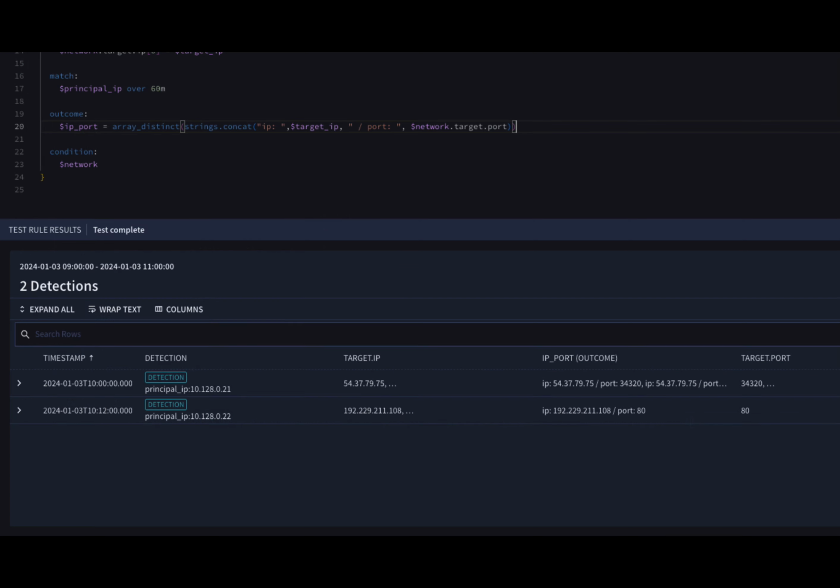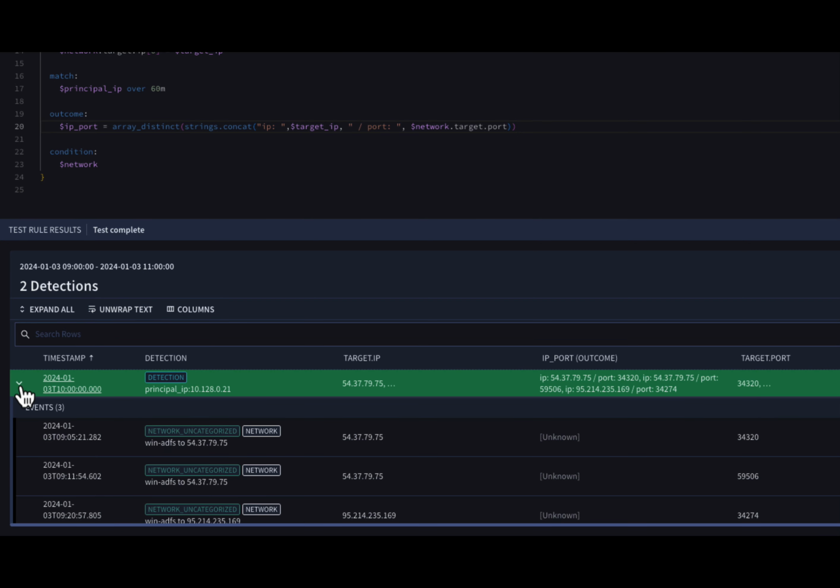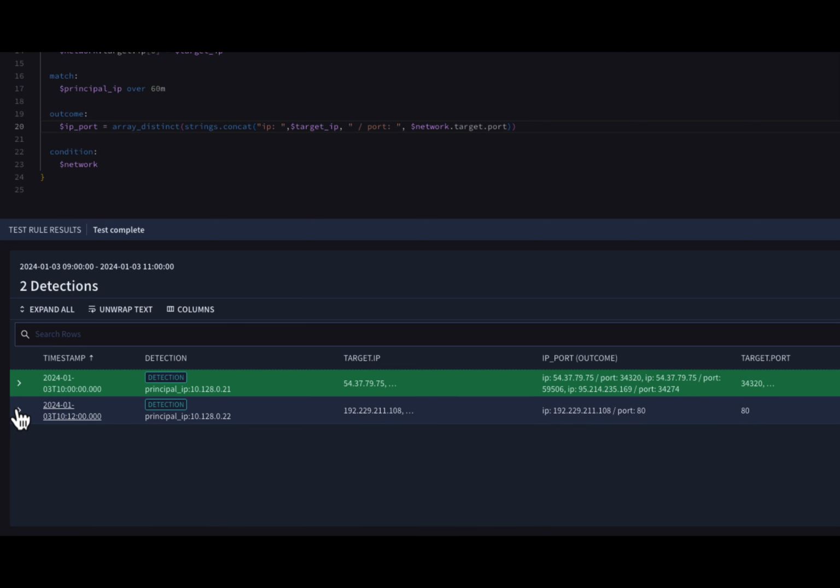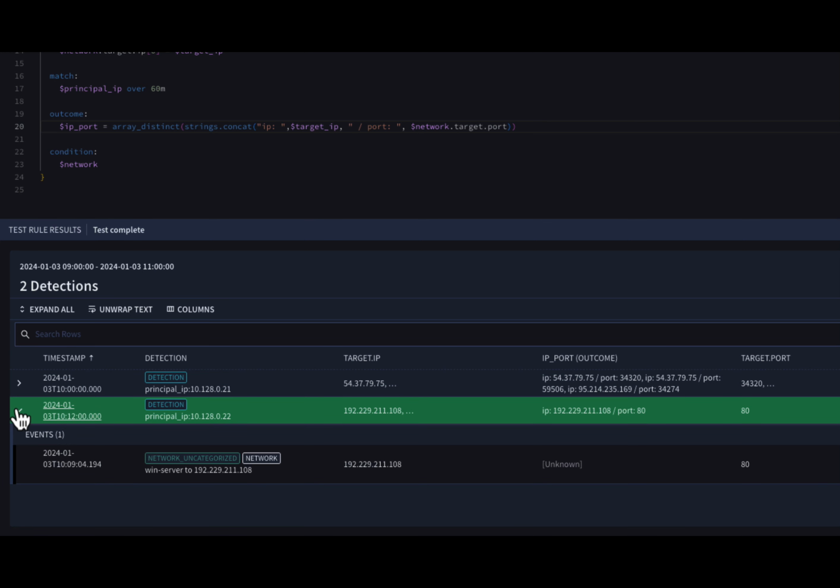This time, notice we get 2 detections based on our time window. Notice that our aggregated outcome variables are shown in the detection, and when we expand the detections, we can see the events with their respective target.ip and target.port values. Hopefully that provides a nice set of examples of how strings.concat can be used with outcome variables.